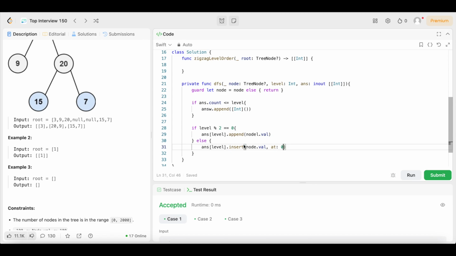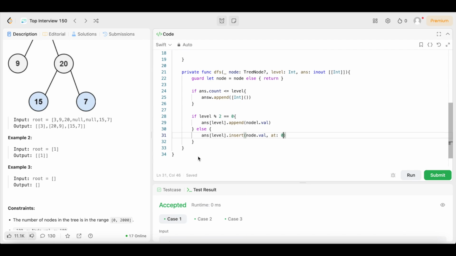Now we need to recursively check for the left and right nodes, moving on to the next level, right? So to do that, we are just going to come down here outside of this if statement right here, and we're going to use some recursion. We're going to say DFS node.left, boom, comma, level colon level plus 1, comma, ampersand. Then we're going to say result.